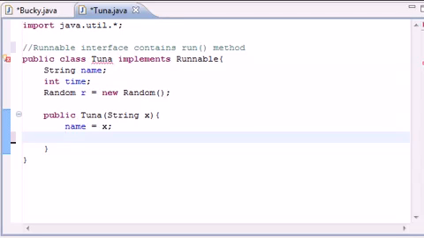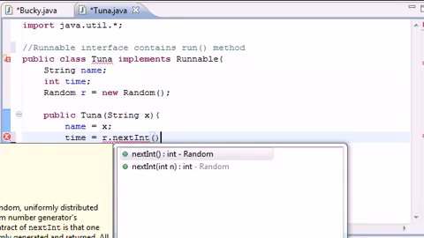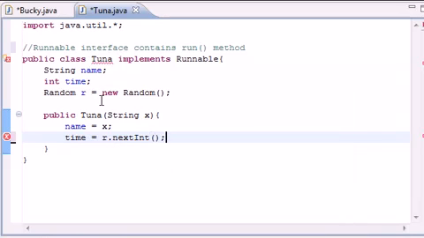So we can give it a time manually, like 50 milliseconds, but we want to give it a random time because we can. So r from our random object right here, dot nextInt, and as a parameter for this, you write 999. And this is milliseconds. So now your random time is anywhere between 0 and 999 milliseconds, which is pretty much between 0 and 1 second. I mean, close enough, right?